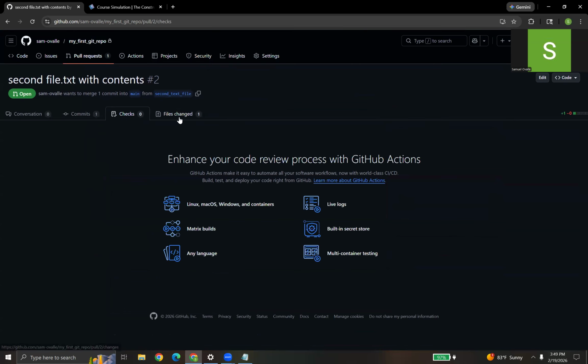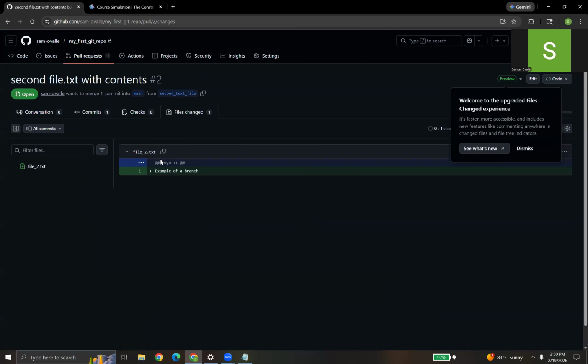You could see if you want to enable some additional checks. And this GitHub Actions is continuous integration and deployment. This is where you may have tests sitting to run your code against. But that's a pretty advanced concept. And then your last thing would be just what changed, and that's stored here, in the files changed.